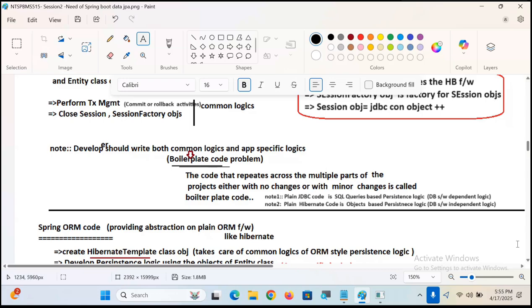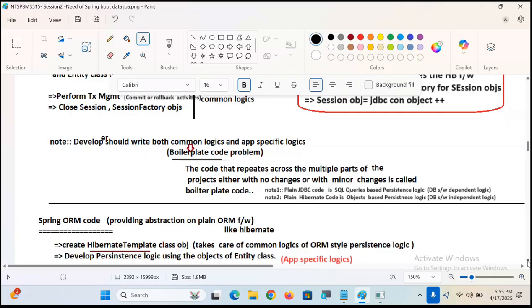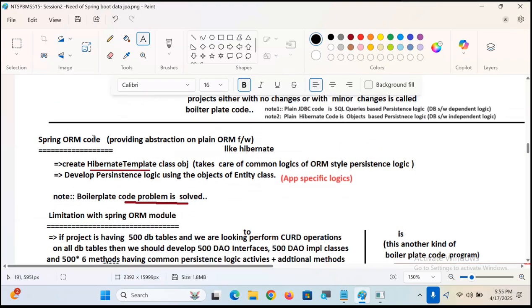Spring ORM application. Create Hibernate template class object that takes care of common logics of Hibernate. Develop persistence logic using the objects of what? Entity class. Here boilerplate code problem gone or not, guys? See, no boilerplate code problem. But one more problem is there.